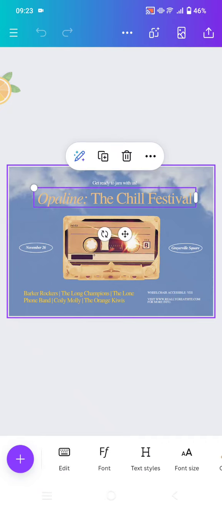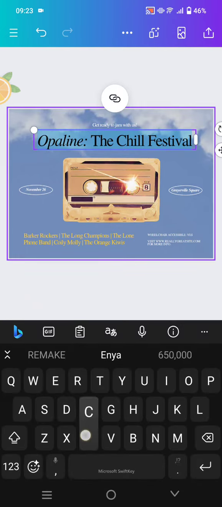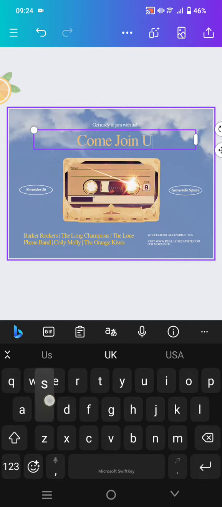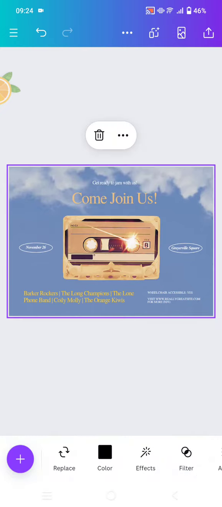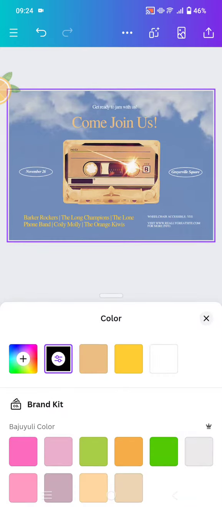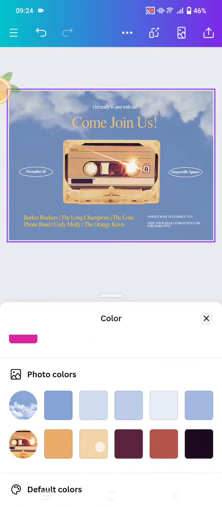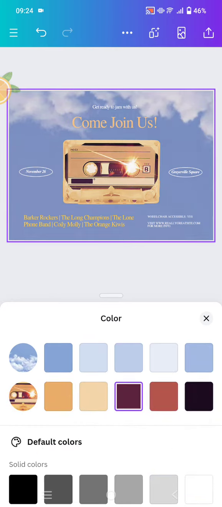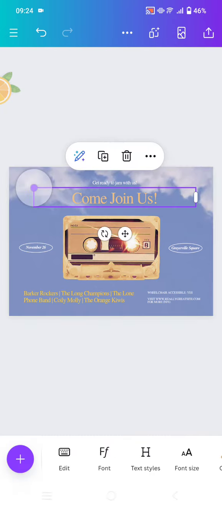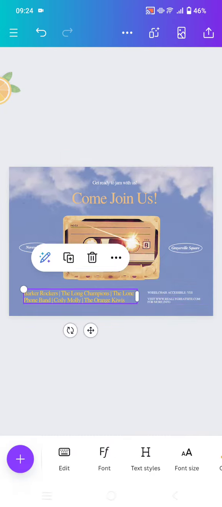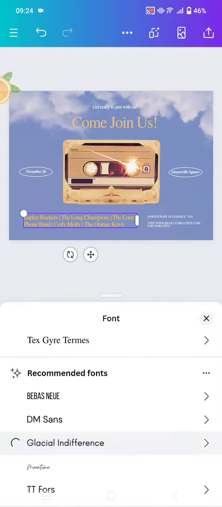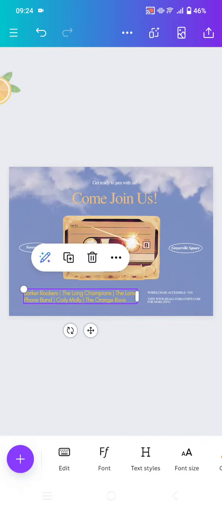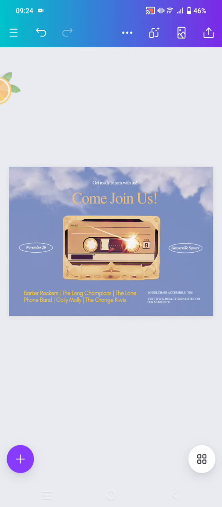For example, you can change the title like this. You can also change the background. For example, I'm going to just use a solid color background. Let's try, okay, like this. And you can also change the font if you want. For example, let's try this Glacial Indifference. Okay, so there are lots of design options here that you can explore.